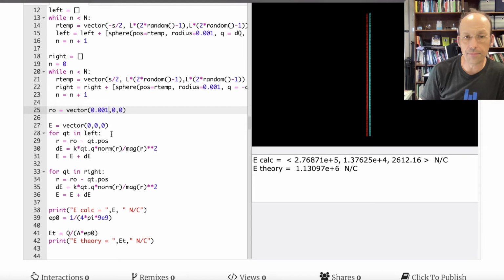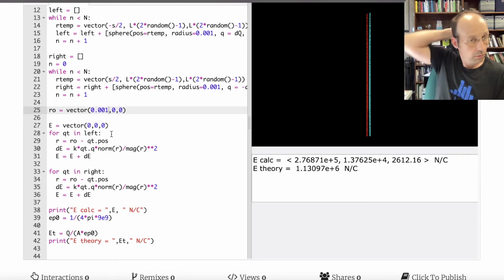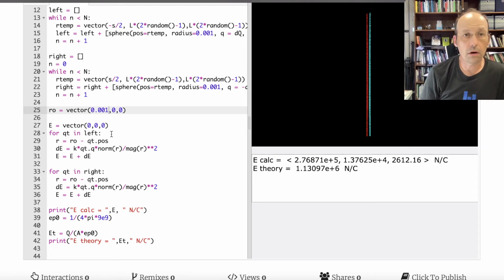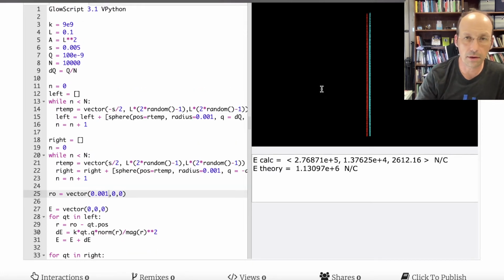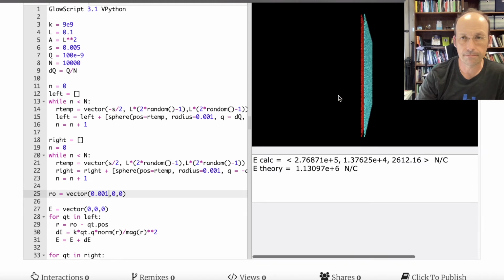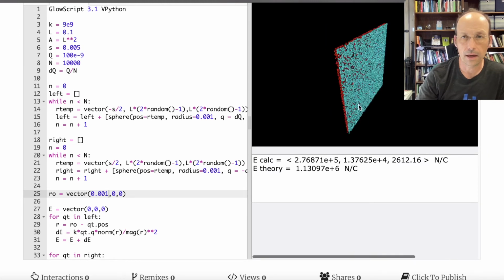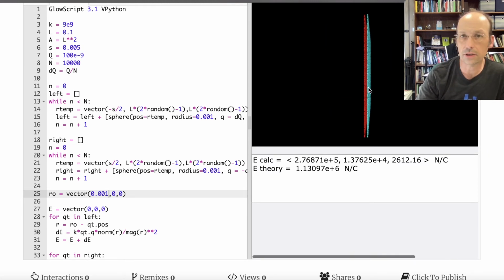Q over A epsilon naught. That is the electric field due to a constant Q over A. I just think it should be a lot better than this. Okay. I'm not sure what to do now. I think I'll just stop here.